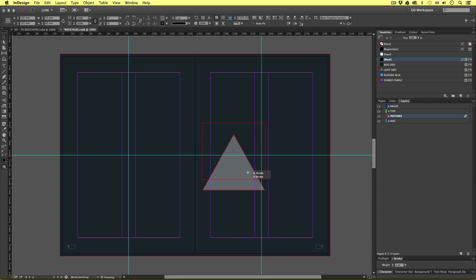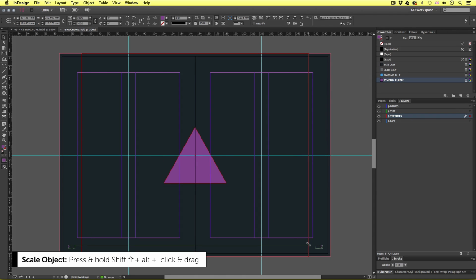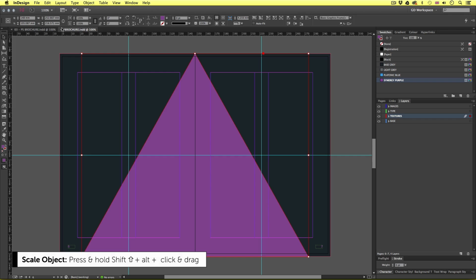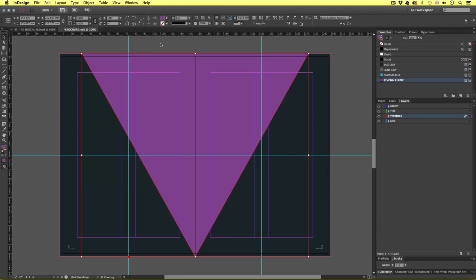So I'll drag the triangle into the dead center of the canvas area. And I'll make sure the fill is set to Synergy Purple in the menu, and the stroke is set to transparent. With it selected, I'll place my mouse cursor over the bottom right point, and I'll press and hold Shift and Alt on the keyboard and scale up to touch the bleed lines like so. Once happy, I'll come up to Object, Transform, and select Rotate 180 degrees.